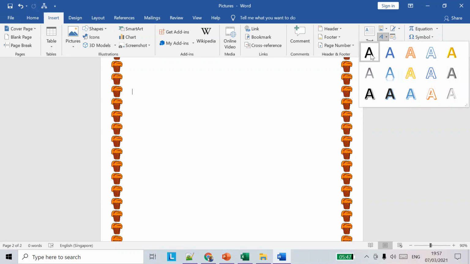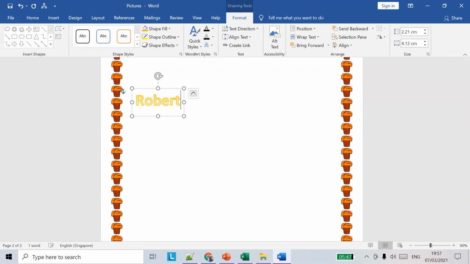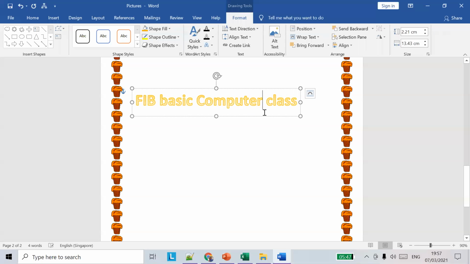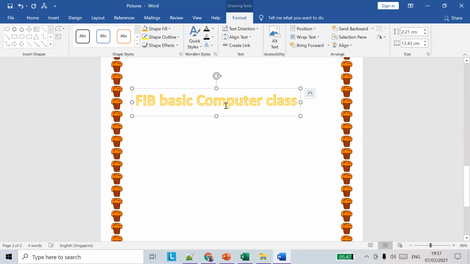Okay, so இதுல நம்ம எந்த style வேணா choose பண்ணிக்கலாம். So you can choose any style you want. Okay, so click this one and type your text here. So FIB basic computer class. So this is how you add a word art to your Word document.